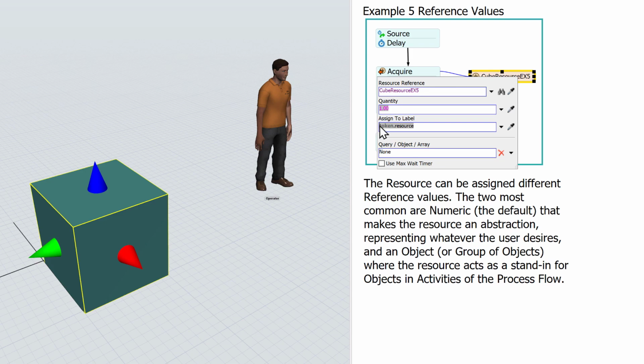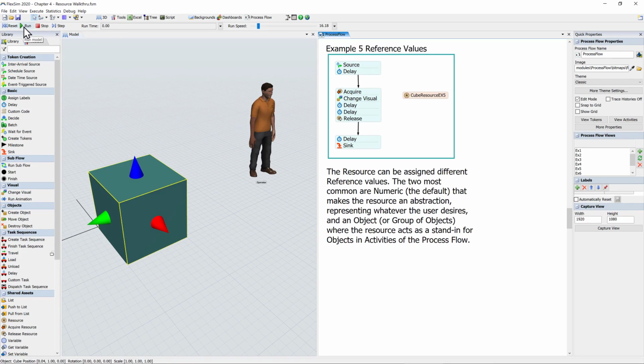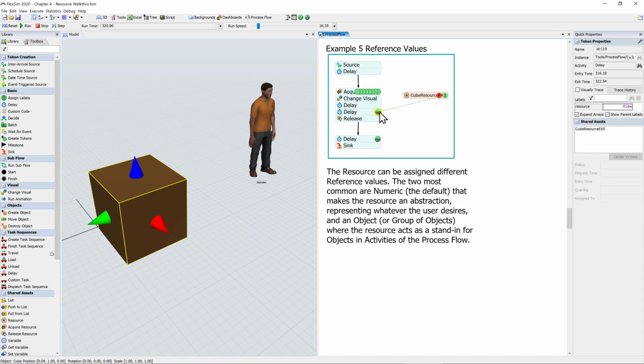Okay. Now when I run, whenever a token comes through here and acquires something, it's going to change the visual of the cube to a different color, just so you can see that it is being acquired constantly by a new token. Let me stop the model. This token here has acquired the cube. If I click on it, what does the label show now?